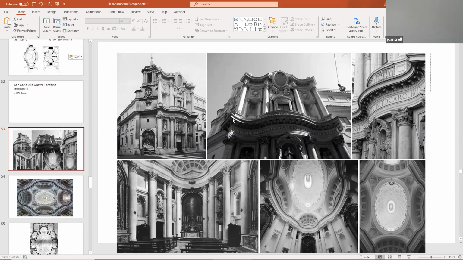Sorry, can you still see the full screen? Yes, we can see the full screen.